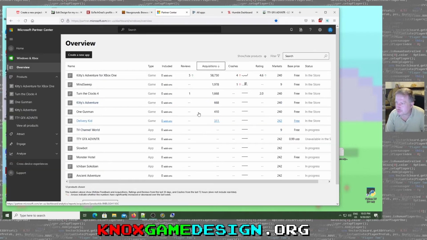Now, one that I've used quite a bit is the Microsoft Windows and Xbox game marketplace. And here's what my dashboard looks like. I don't think there's anything super sensitive on here, but by far my most successful game was Kitty's Adventure for Xbox One. The reason I put it as for Xbox One, I wasn't trying to do SEO or anything like that, is just because I wanted to keep it separate from the Kitty's Adventure that I already had for Windows, so I could track the stats separately.